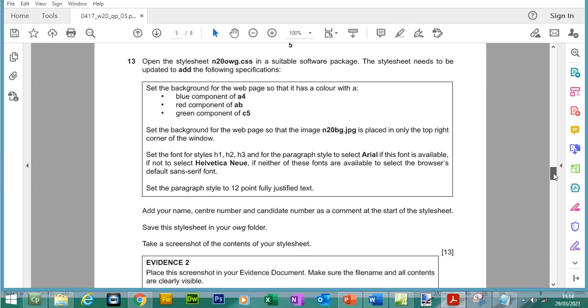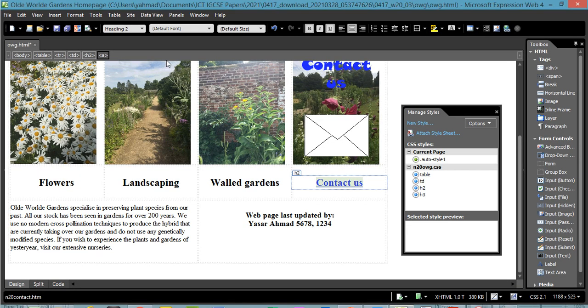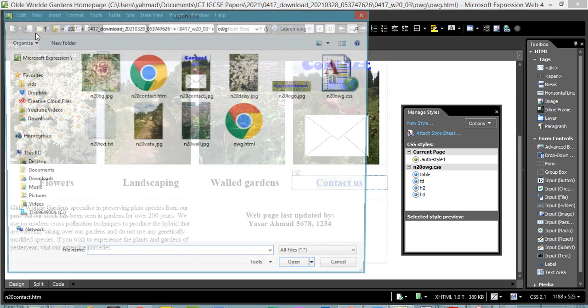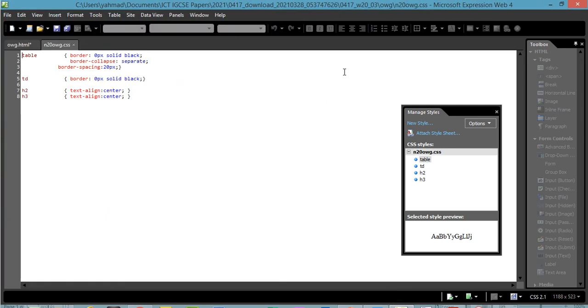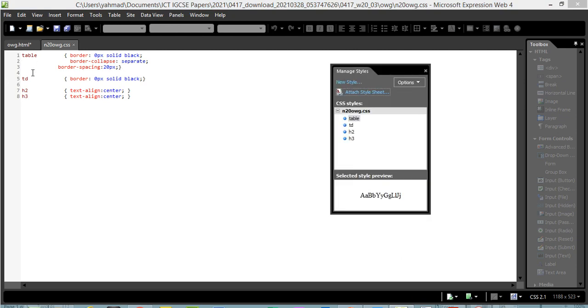Okay, question 13. We are now going to open the style sheet N20OWG in a suitable software package. The style sheet needs to be updated to add the following specifications. So if we go to File, Open up the CSS, and we have tags for the table, TD, H2 and H3.